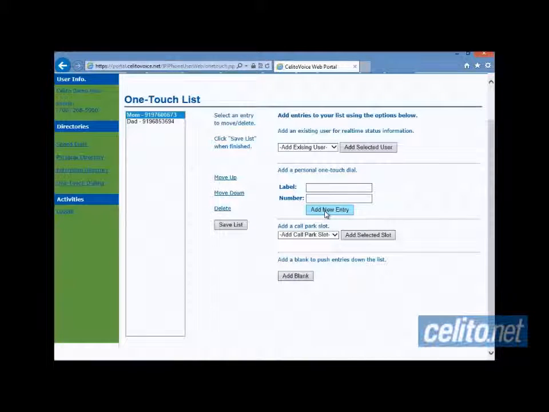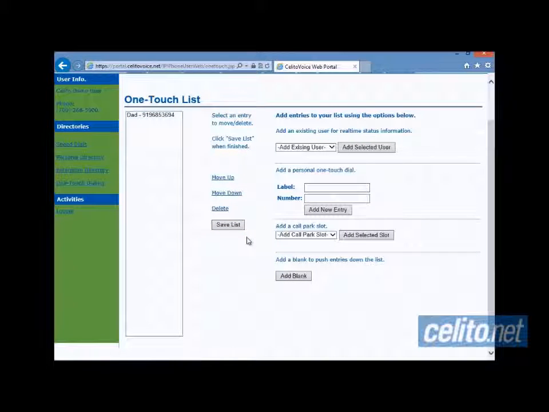You'll click Add New Entry again. Now that you have multiple one-touch lists, you can click on one of them and then move up and down as you please. You can also click on one of them and delete. Once you have made the adjustments and changes that you prefer, click Save List.